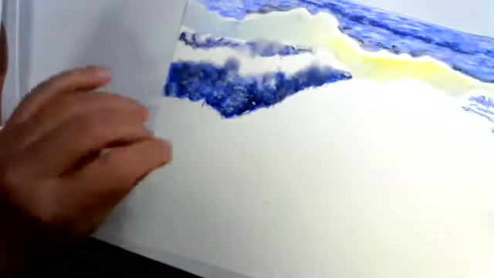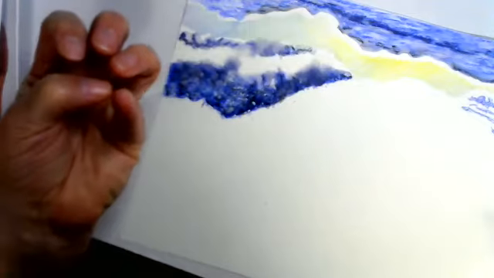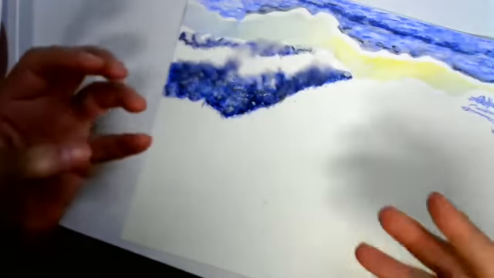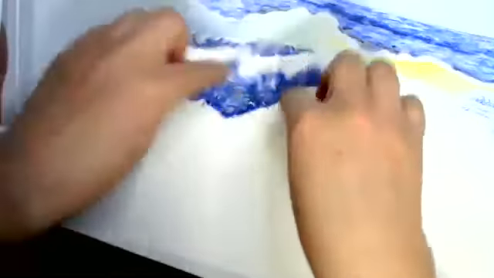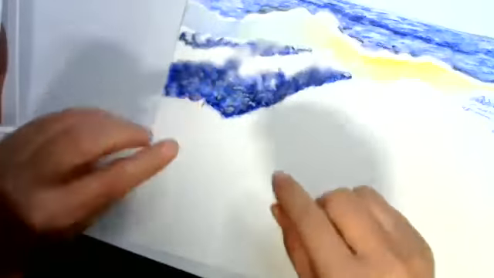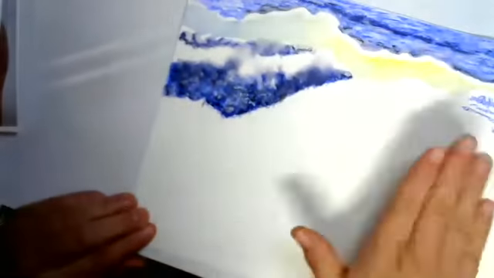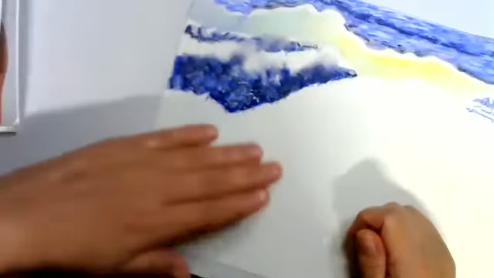So what happens is that the salt actually draws the water to itself. That's the action of salt. And what it does is while it's drawing the water, it actually pulls the color with it. So you're going to get these really interesting movements and very organic things. So this section will be very interesting. We're going to see what happens to that. But it helps when you have a whole lot of water there.